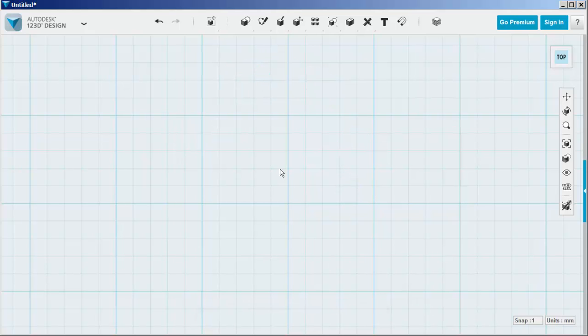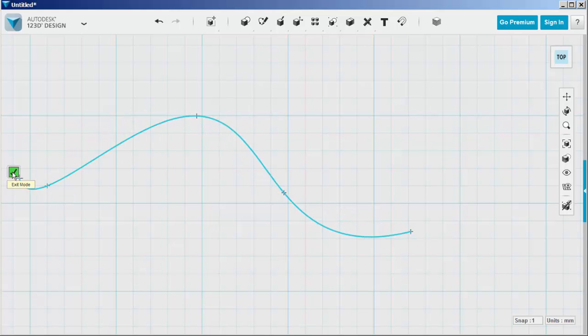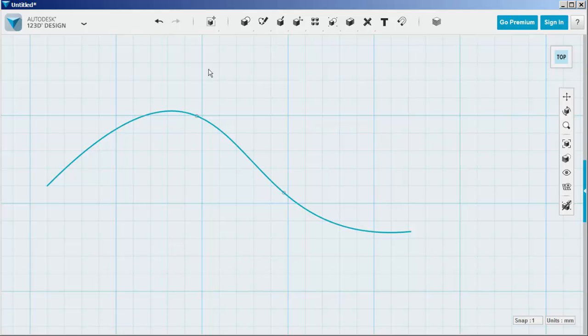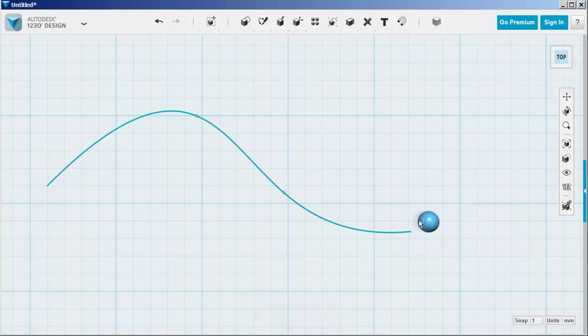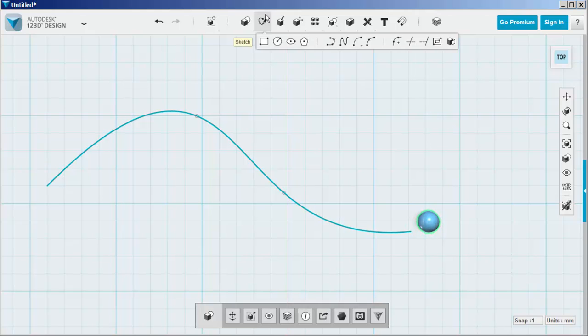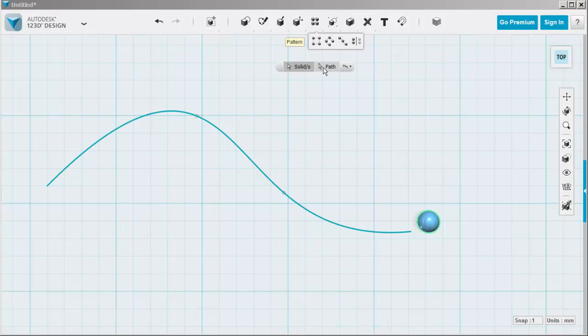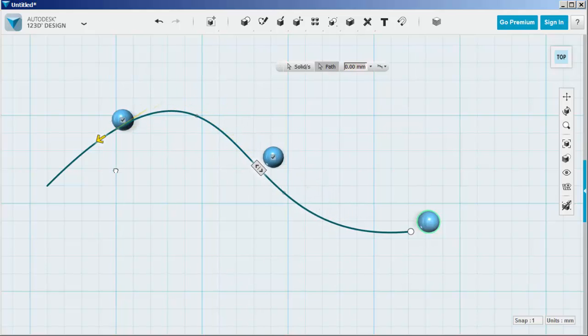You can also pattern around a path. So with the spline, I'll make a path. Drag in a solid to copy. Then click on the Path tool. The solid is highlighted, so highlight the path, and then drag the solids along it.